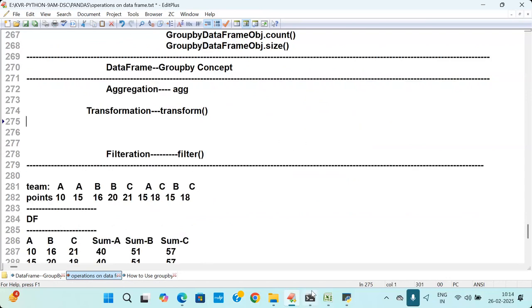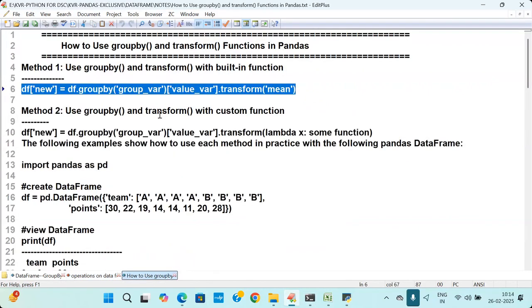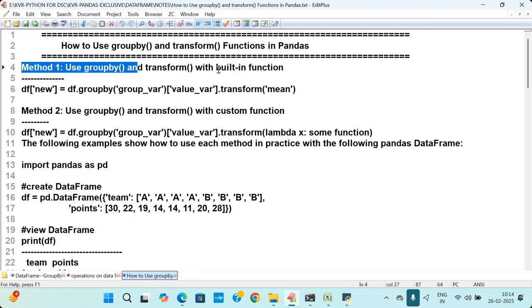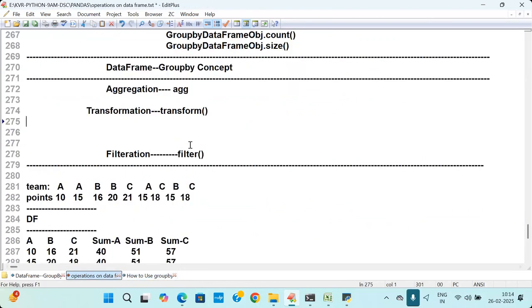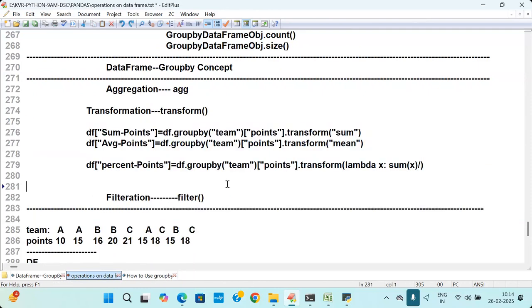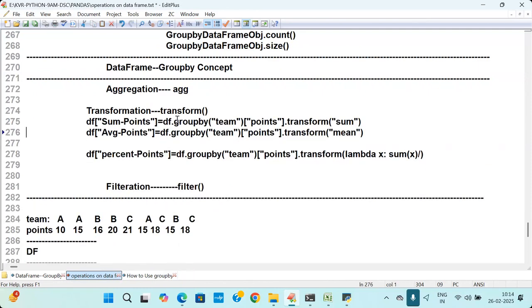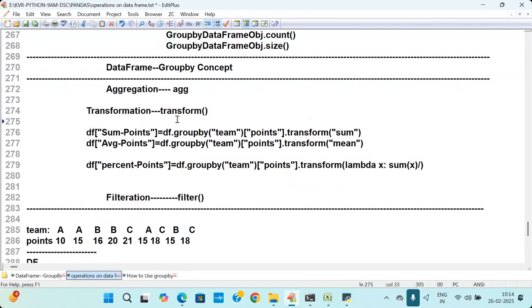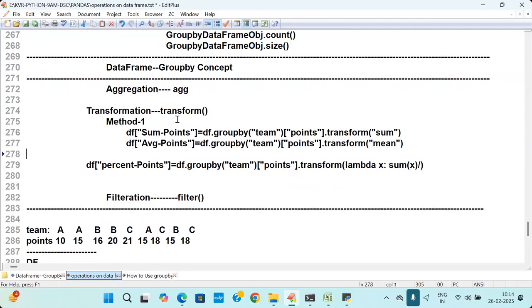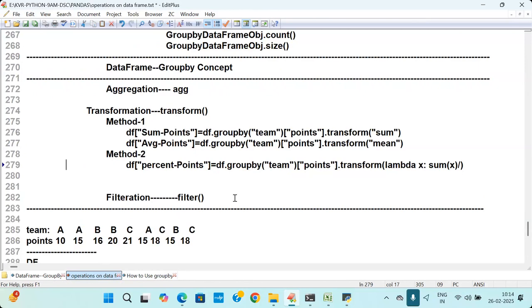I'll keep it. So if you want me to take it, instead of keeping method one in this place, I can keep the example part only here. That is better, because this is only for reference purpose we are keeping it. This is method one, with predefined function transformation. Method two with what? Custom defined function. That is a lambda function you are applying.